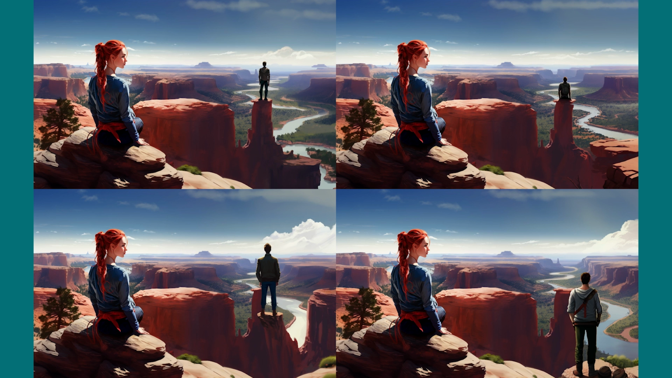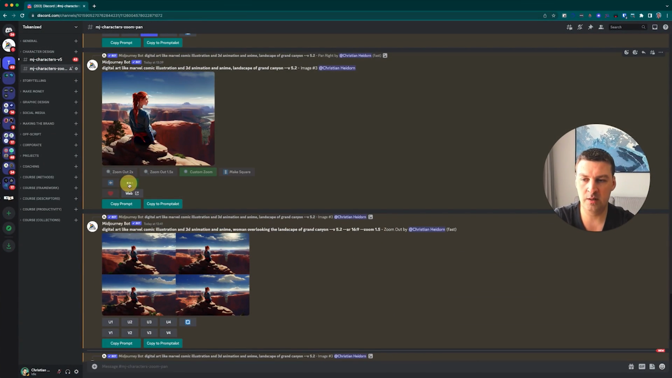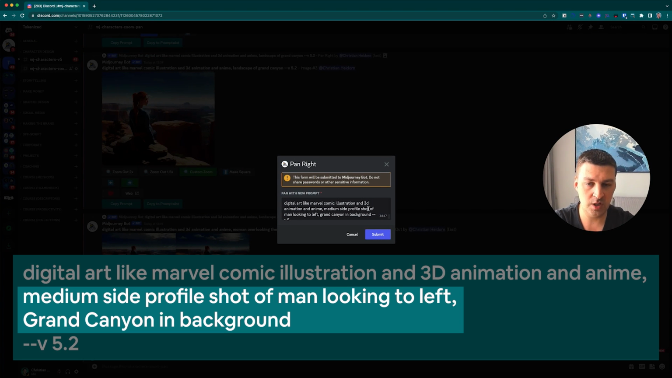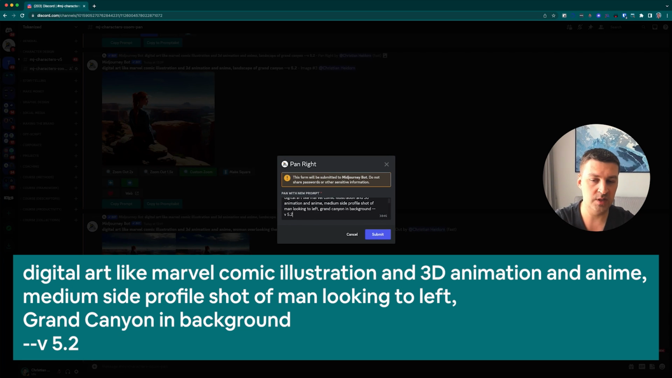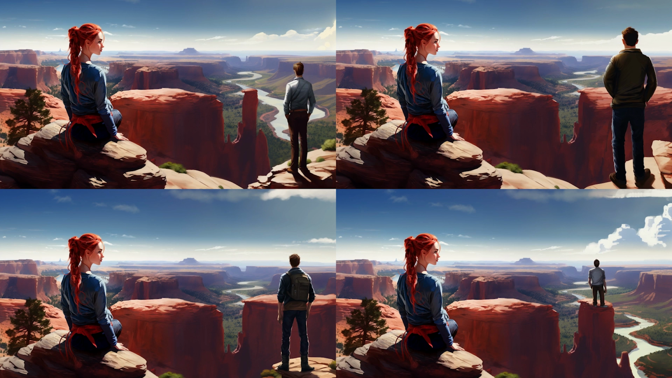Now, if you want to add a character and maybe have them a little bit more prominent in the image, then in this case, what we would do is go back to the original here. We would hit pan right one more time, and we'll use a slightly different prompt. So again, we still have the style prompt at the beginning, then medium side profile shot of man looking to left, Grand Canyon in background. Now, not all of this will necessarily be reflected in the image that we get afterwards, but it will be different. So I'll hit submit. And this time you can see that our second character is much closer to the camera now. And this is much more realistic. This is comparable to the sort of scene that you would actually create.